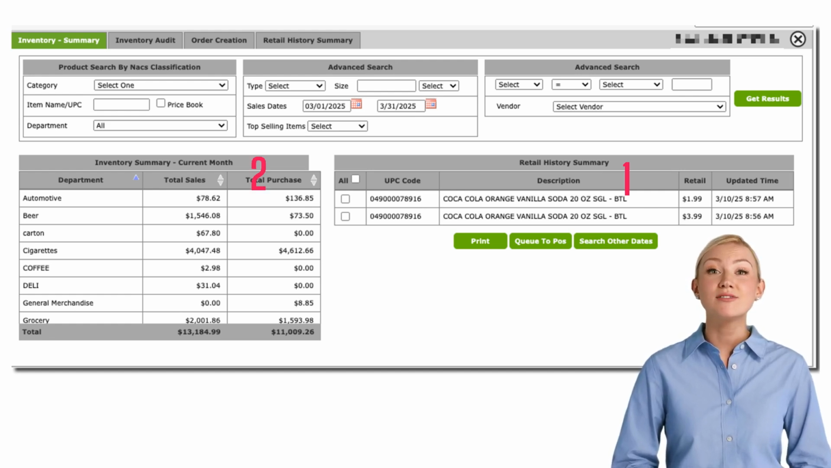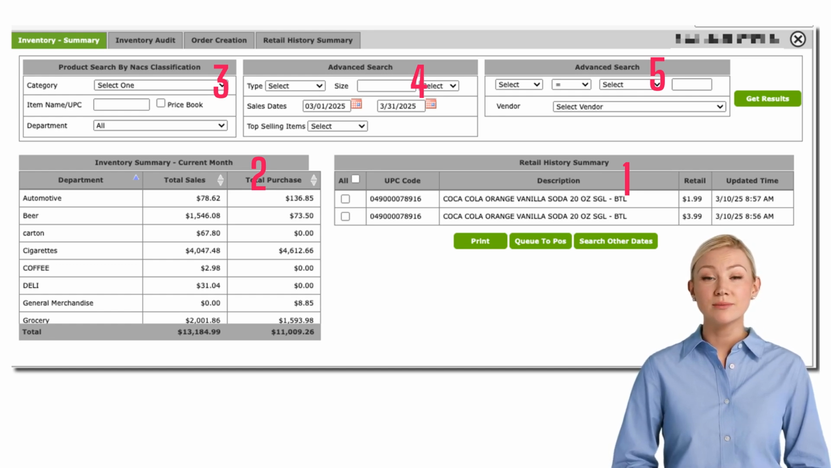Next, you will find the Inventory Summary. Here you will be able to see the current month's purchases and sales by department. The third search feature allows you to search a product by category, name, UPC, or department. The advanced search allows you to filter by date to see top-selling items in your inventory. And finally, the secondary advanced search permits the selection of a specific vendor and/or cost. As you can see, there's several ways to gather quick insights into your store inventory.